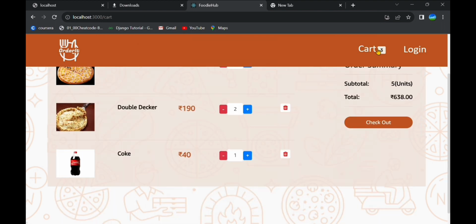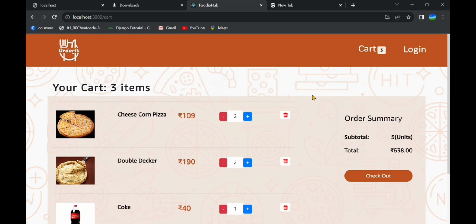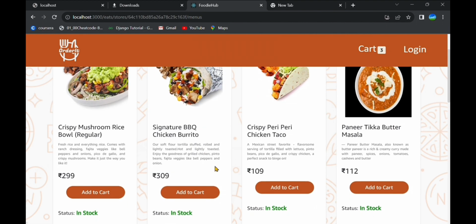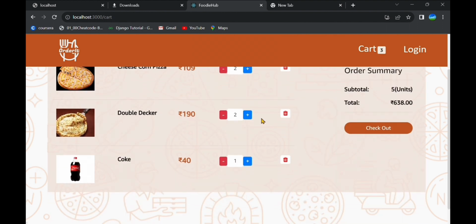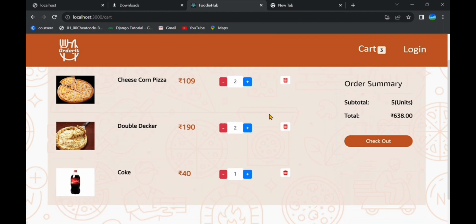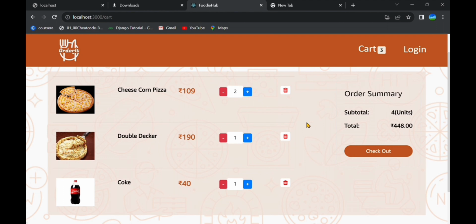Then click on cart. You see I already added 3 items in my cart. If you want to add more items to your cart, click on the item part, then click on the item, then click on add to cart. It will add to your cart. So I added 3 items in my cart. If you want to increase the quantity of your item, then click on the plus button. It will add another item in your cart. If you want to remove one item from your cart, then click on the minus button. If you want to remove the item from your cart, then click on the delete button.